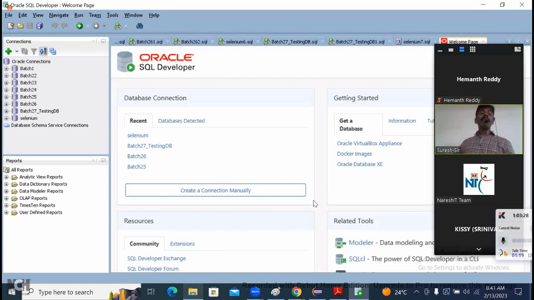In my system, I already installed Oracle. Oracle is already available. That is the database for the whole application. Oracle is one database for the whole application. In that Oracle database, we are coming up with creating different databases as part of the application.